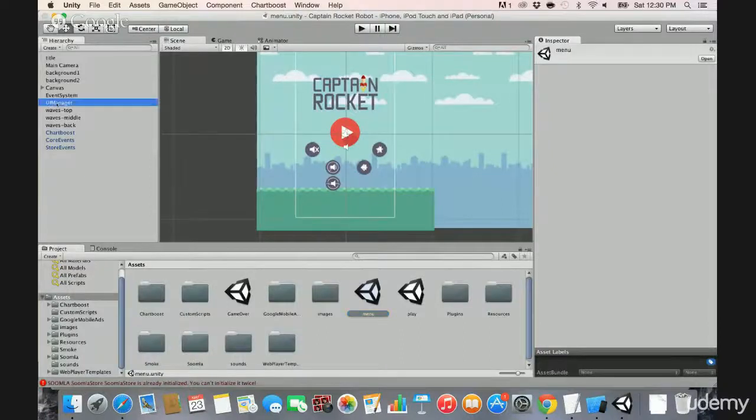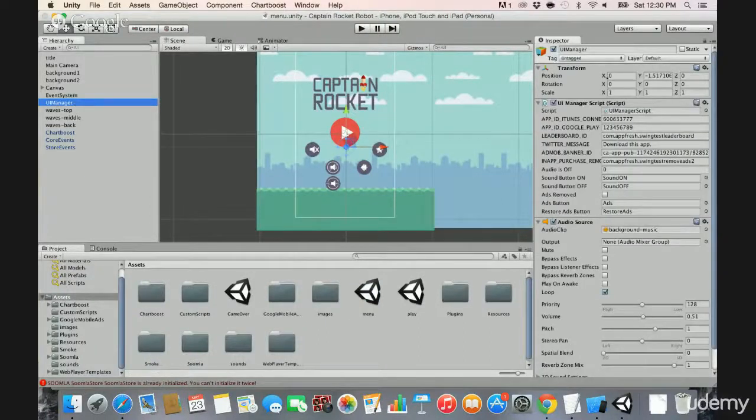You'll see there's a UI manager here that contains all the settings within the inspector. All the settings are right here for the app ID for Google, iTunes, the leaderboard, the Twitter message, the AdMob. So all the settings for the game that you need to change, they're all in one spot. Isn't that beautiful? Now, next thing you want to do is change the graphics.